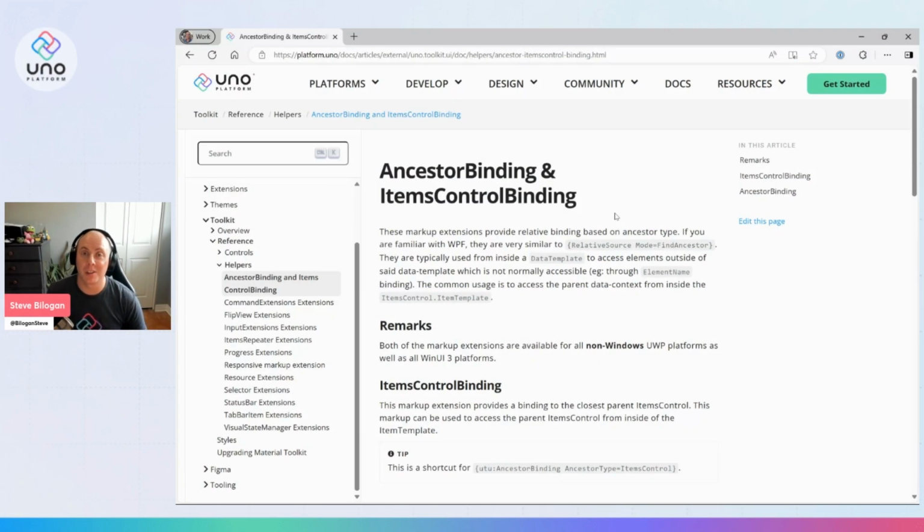Hey everyone, we are back with another Tech Bite, and today we're going to be talking about the ancestor binding coming from Uno Toolkit. So what this is, a markup extension that provides relative binding based on a given ancestor type.